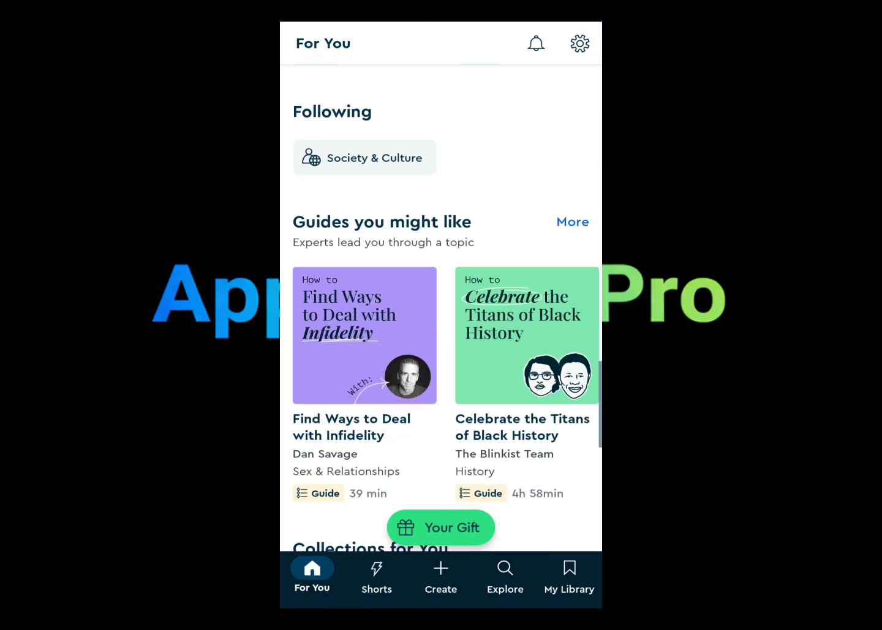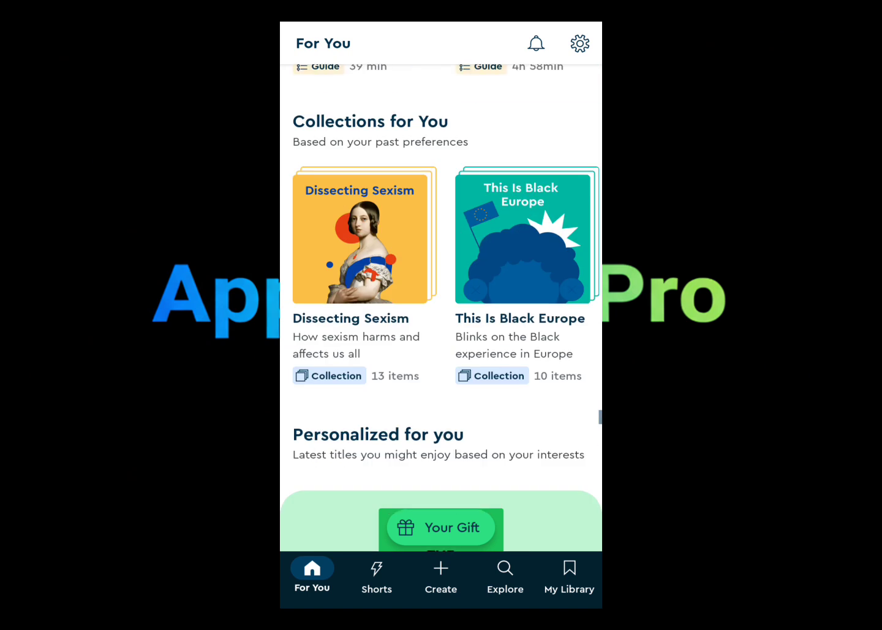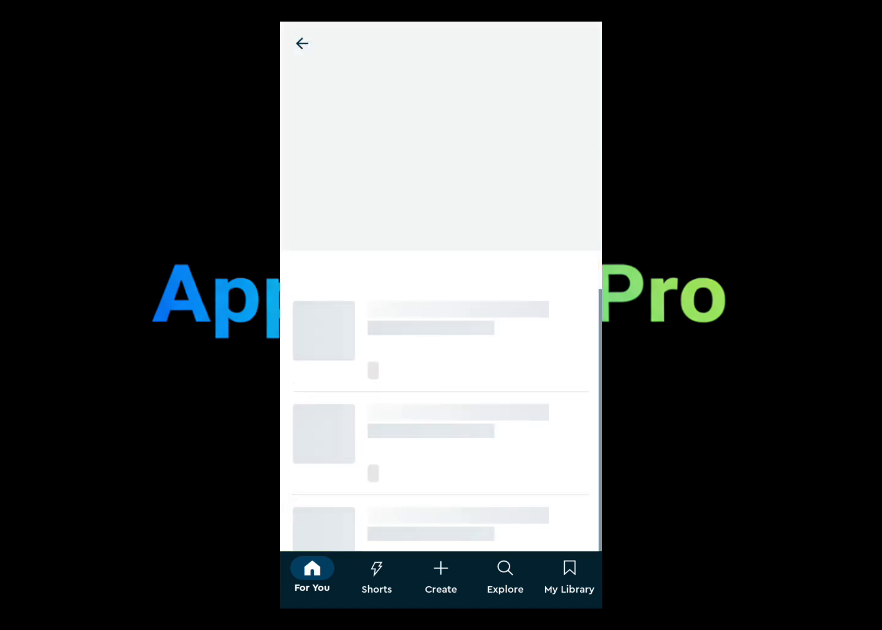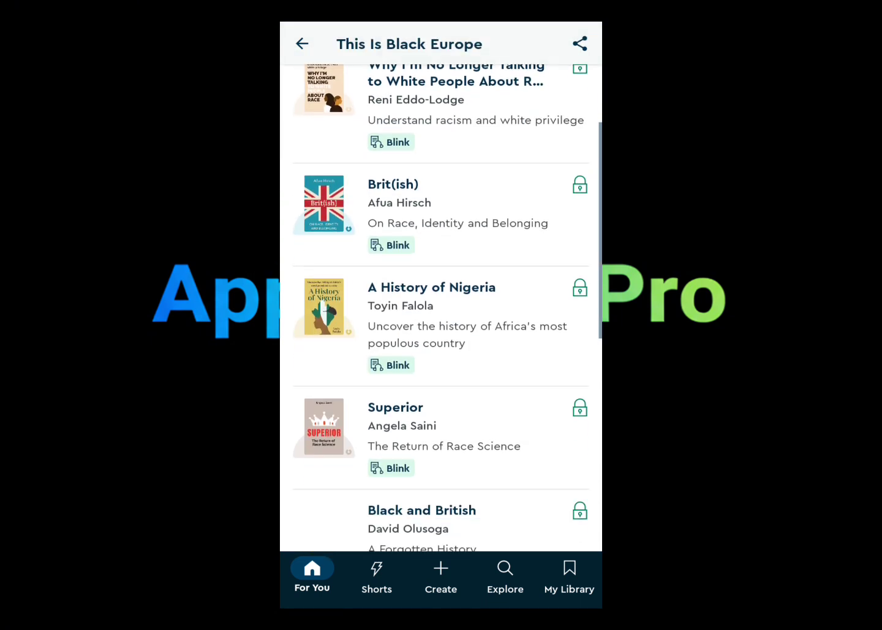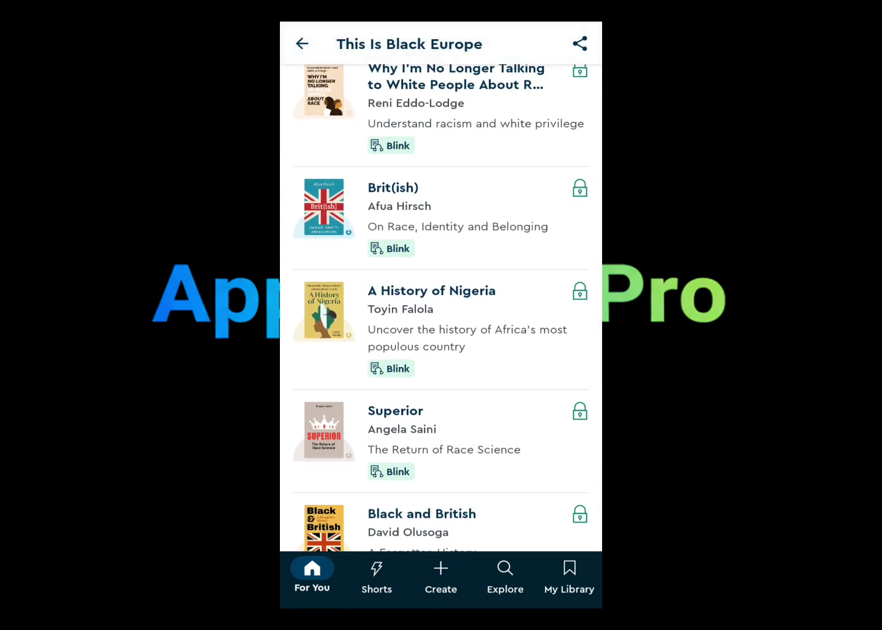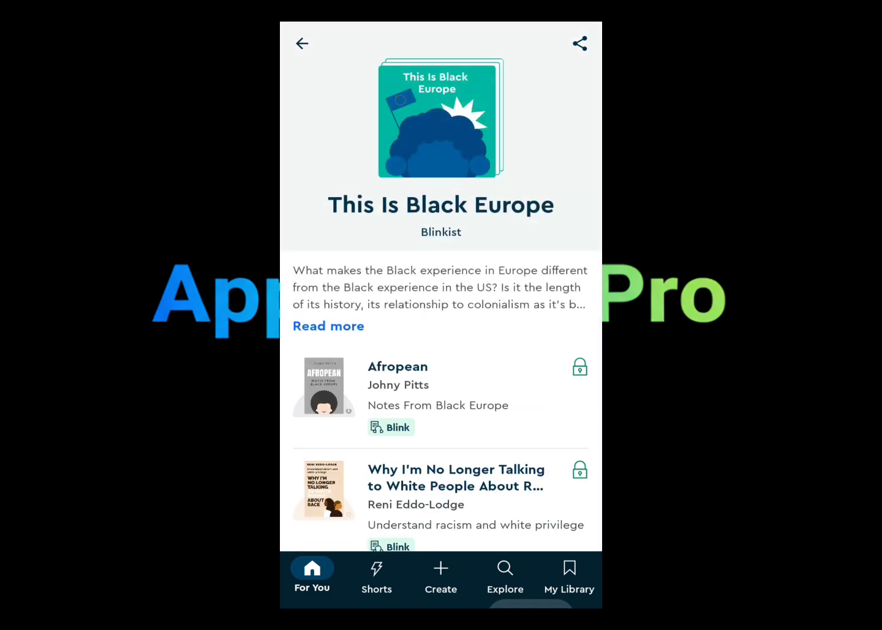So as you can see here, quite a lot of them. And if I scroll down, let's say for example, this one here or this one here, tap on this option here, as you can see, it will take a while to load, but here you have some other books which I can read as well based on this topic.